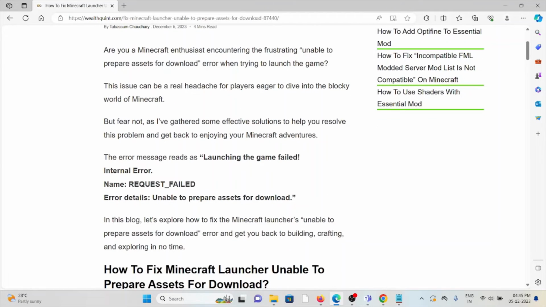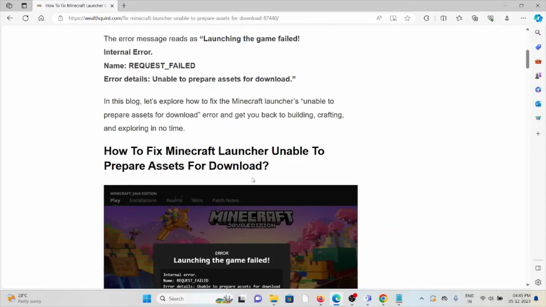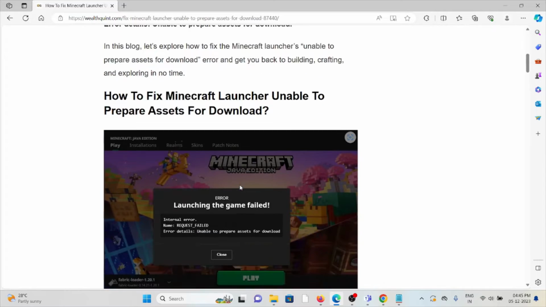But we are not in this particular video. We'll see some of the solutions, how we can resolve this problem and get back to enjoying your Minecraft adventures. The error message reads, launching the game failed, internal error, request failed, unable to prepare assets for the download. So let's see how to fix the Minecraft launcher unable to prepare assets for the download.